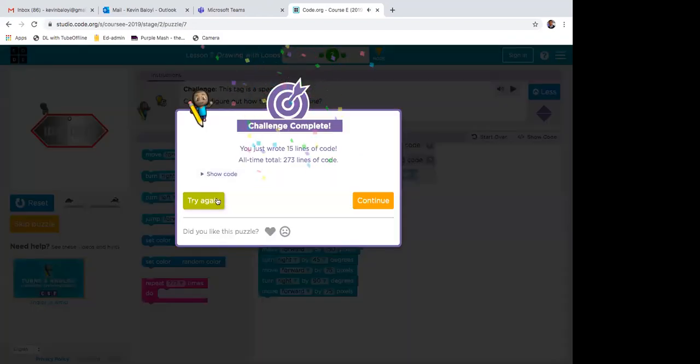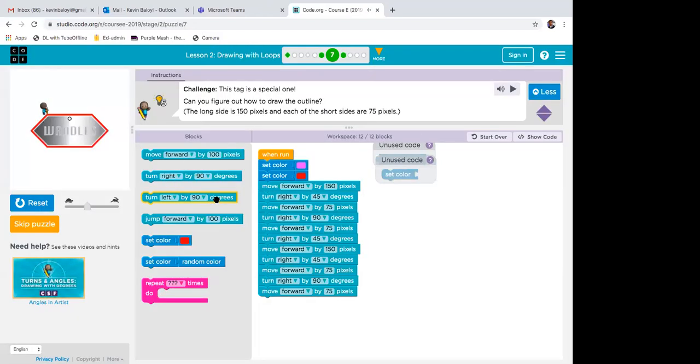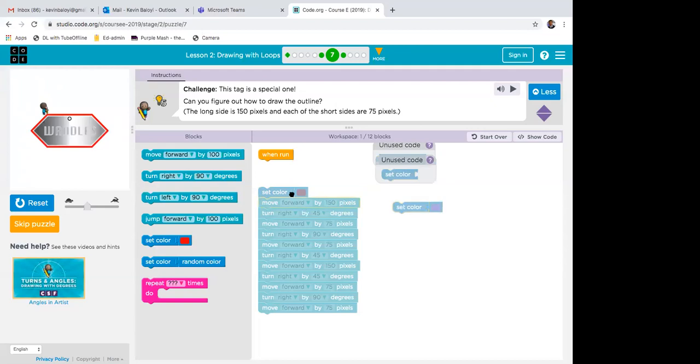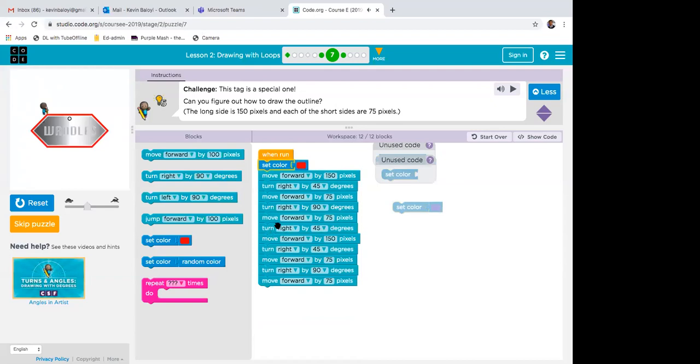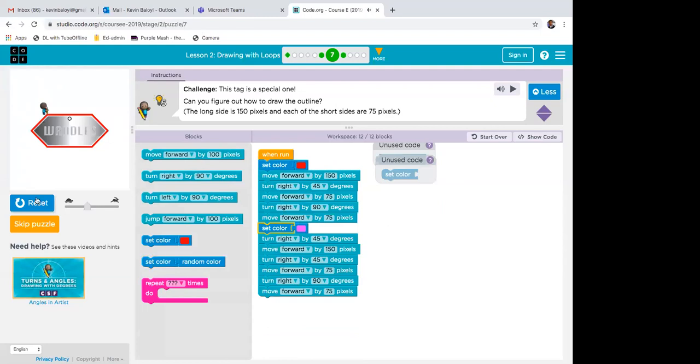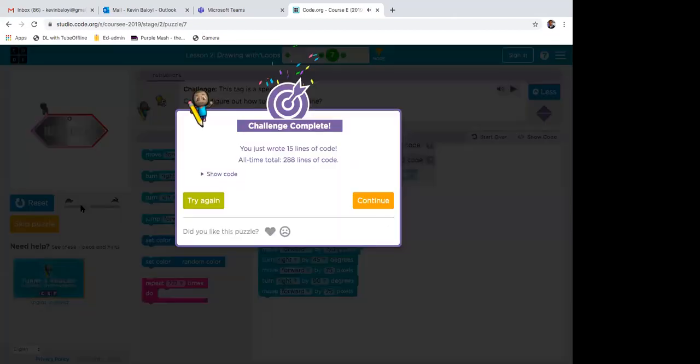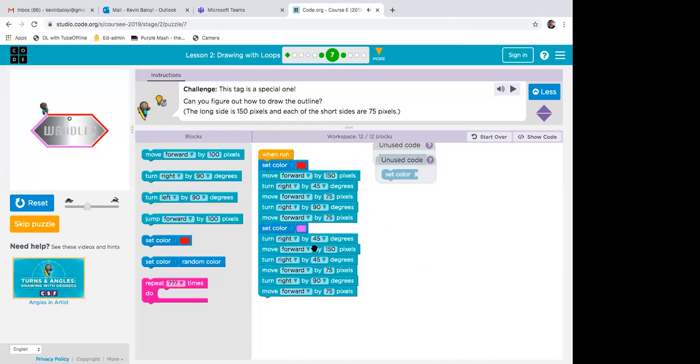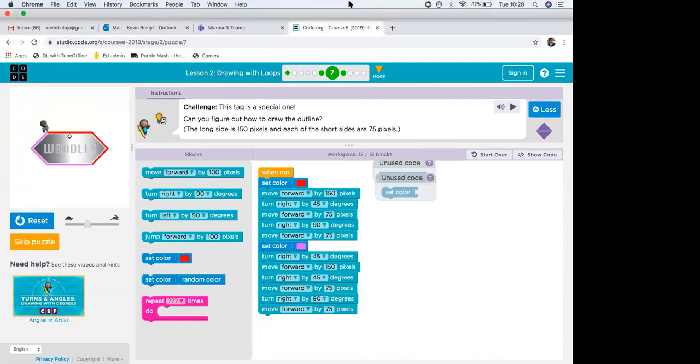Okay, now I want the top part to be red, but the bottom part to be purple. What are we going to do? So we're gonna take that, put it like that, and then maybe from here, I'm gonna just put it in a random place, right? And then reset and run. Now we have different colors because we have set different colors for each line, right?